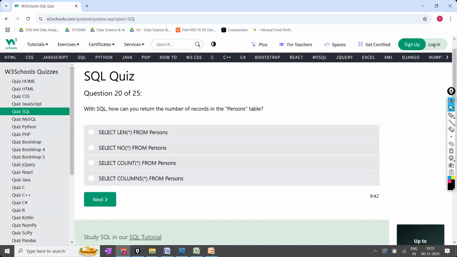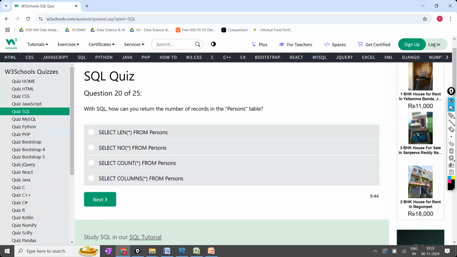Okay, next, how to return the number of records in the persons table. If you want the number of records, you are going to use the count. There is no length function or columns, nothing, only the count function.